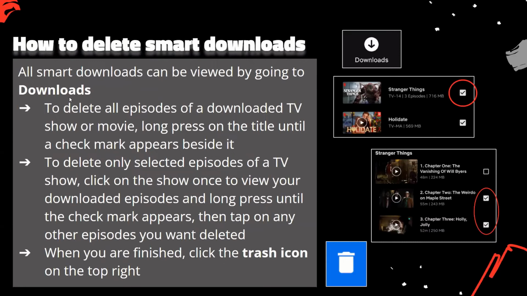How to delete smart downloads. All smart downloads can be viewed by going to Downloads, which is again along the bottom. And then to delete all episodes of a downloaded TV show or movie, long press on the title until a check mark appears beside it. To delete only selected episodes of a TV show, click on the show once to view your downloaded episodes, and then long press until the check mark appears, then tap on any other episodes you want deleted. Once you are finished, click the trash icon at the top right.